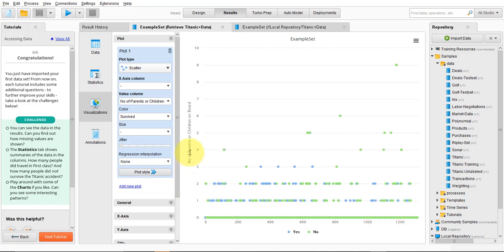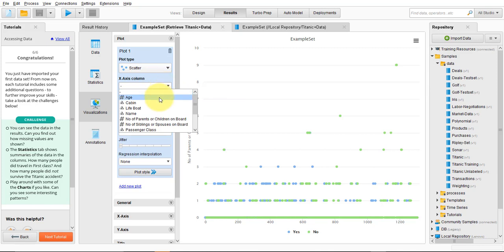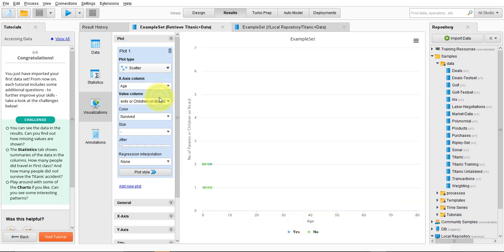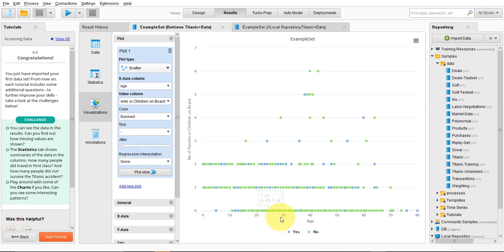This one is number of parents or children on board. What is this? What is this axis? I don't even know what it is. X-axis. Well, that will really make it confusing if you don't know what the axis is. Let's try a different axis. Let's try age. Okay, now we have age.